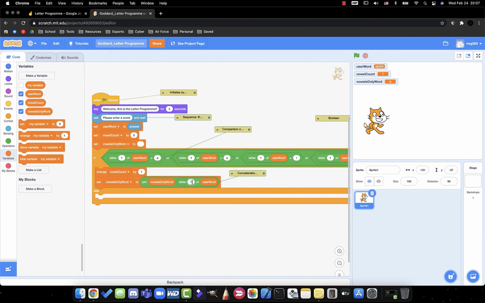So how do we get our program to look at every letter in the word? Well, what we need to do is go through each letter. So if I typed in the word apple, we need to check letter 1 of the word, then letter 2, then letter 3, then 4, and then 5. Here's how we do that.